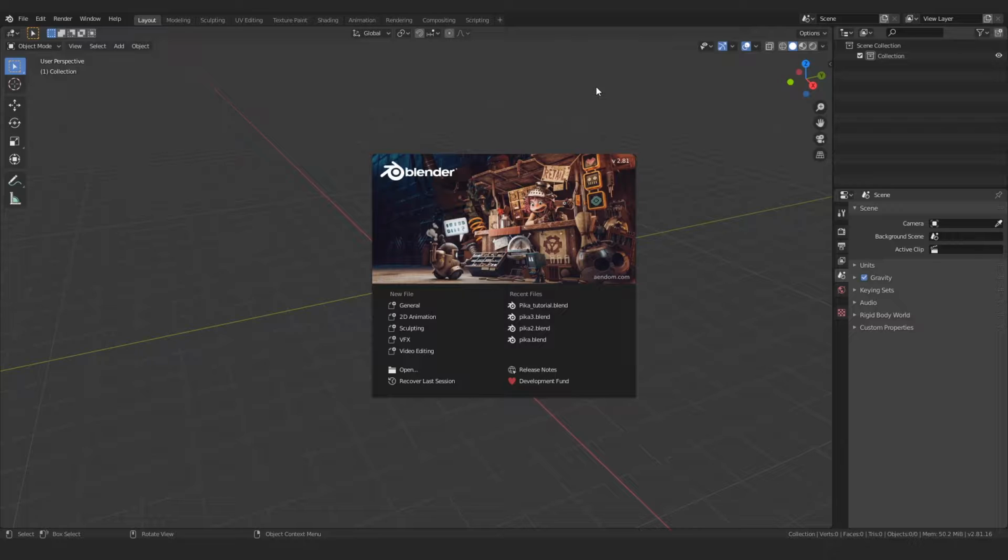Here we are in Blender version 2.81. I would suggest using version 2.80 or 2.81 since the older versions of Blender have some stuff in different places and map to different hotkeys. So as long as you're following along, you're more than welcome to follow step by step, and hopefully this will get you where you need to go.